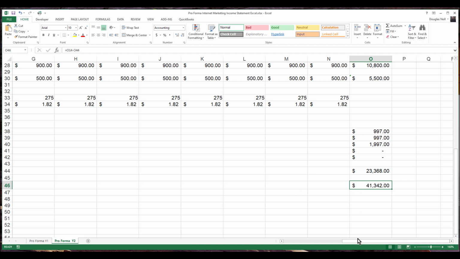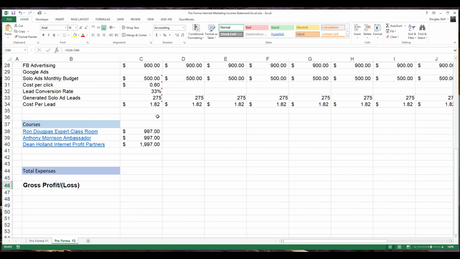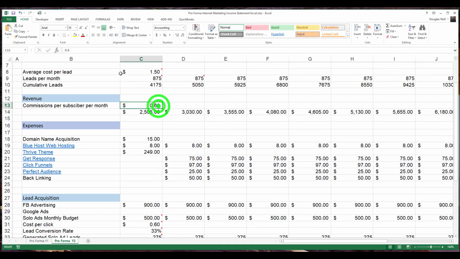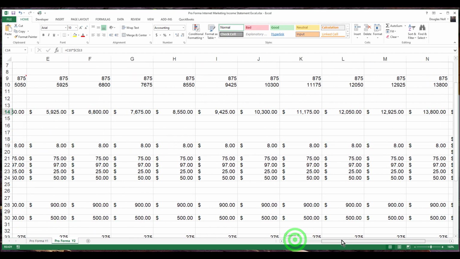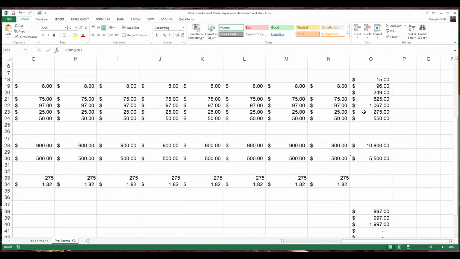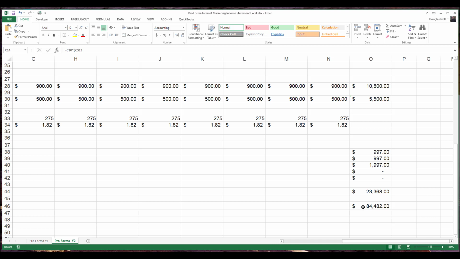And just to get your eyes really big, let's suppose that you've done this all absolutely correctly and everything has gone your way, and your commissions per subscriber per month is now $1, which is the industry standard. Look at what happens. Now you've made $107,000, almost $108,000, and your profit is $84,482. This is why internet marketing is so attractive.